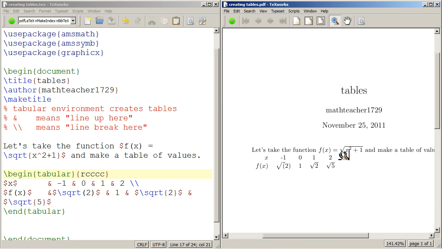X, f of x, our values of x go across, our values of f of x go across as well. This should be 2, like that. There we go. Sorry, I made a little mistake there. There we go. That looks better.